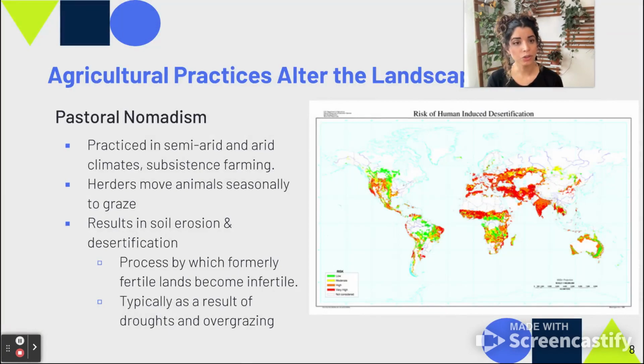We also have pastoral nomadism. So we see this more so in semi-arid and arid climates, and this is linked directly to subsistence farming. So we've gone over this term before, right? So herders move animals seasonally to graze, so they travel with their herd. This results in soil erosion and desertification, especially if they have large herds. So this is a process by which formerly fertile lands become infertile. And it's typically a result of a combination of droughts and also overgrazing.